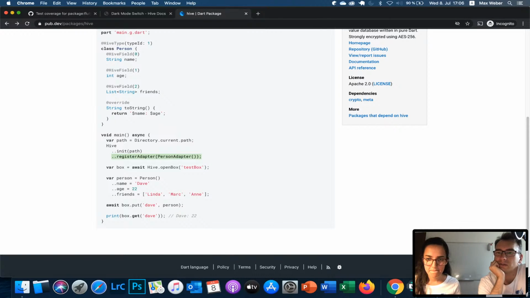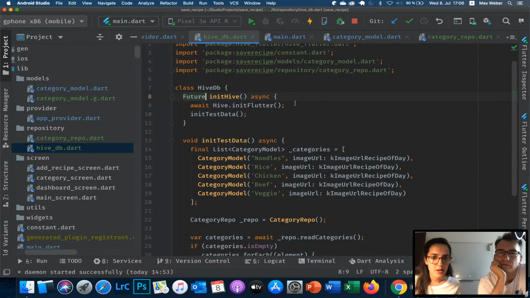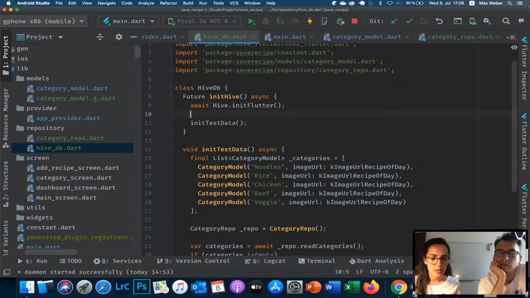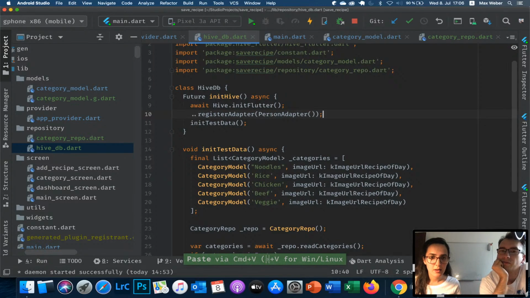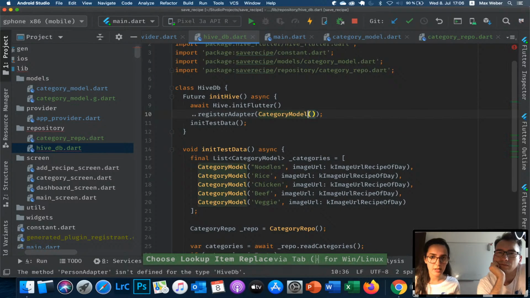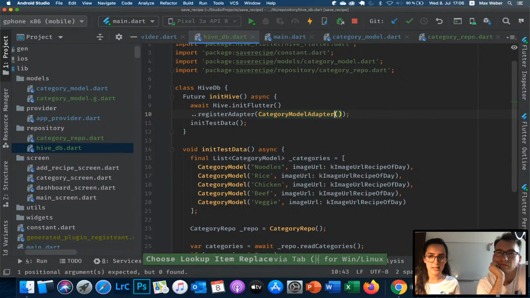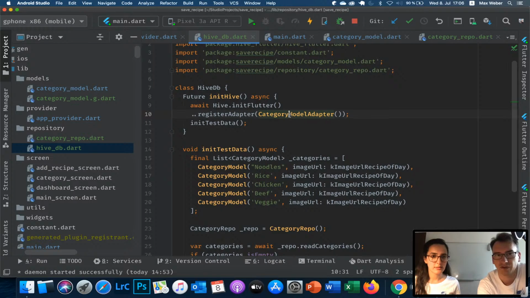So we go to Android Studio. We have our Hive DB somewhere. This one. Here we go. And now just make dot dot after the init Flutter. Here we don't need this. Right? And instead of person adapter, we have the category model adapter. And this is now the class that we have out of the generated file.